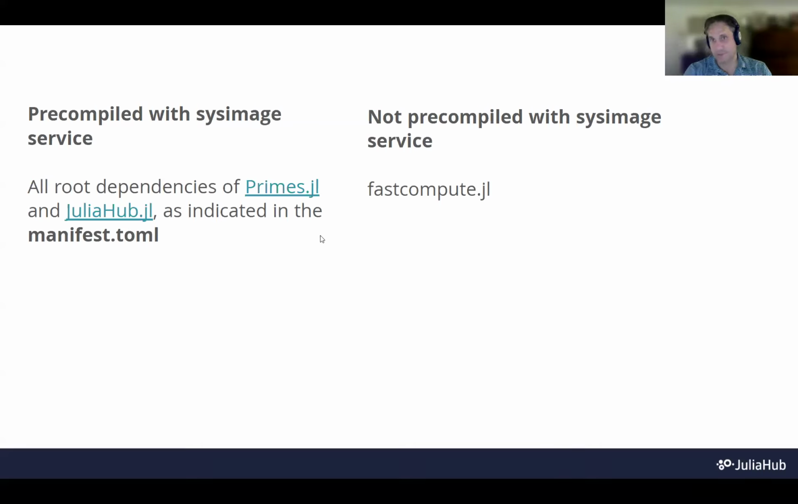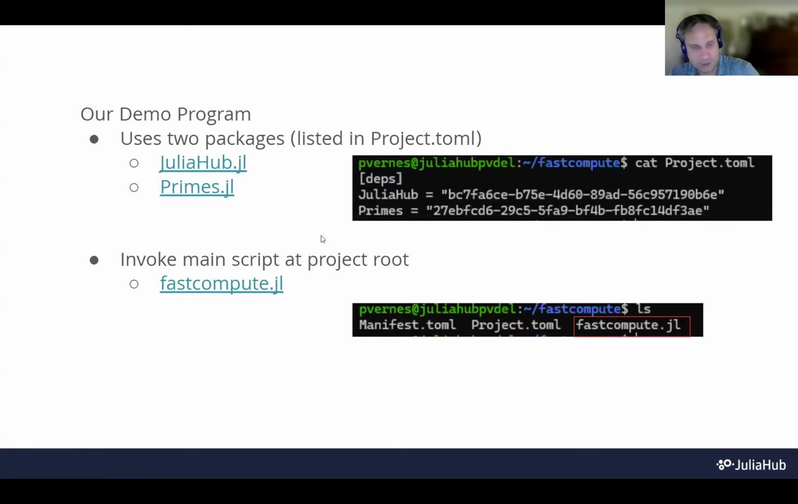Things that are not touched by the pre-compiled Sysimage service is fastcompute.jl. You recall, look at my directory, right? I'm using this as my pseudo project. I have the manifest, project, and fastcompute.jl. This thing's untouched. So when I activate the Sysimage service via the REPL or through the UI, this code here is not going to be pre-compiled, whether I specify to do so or not.